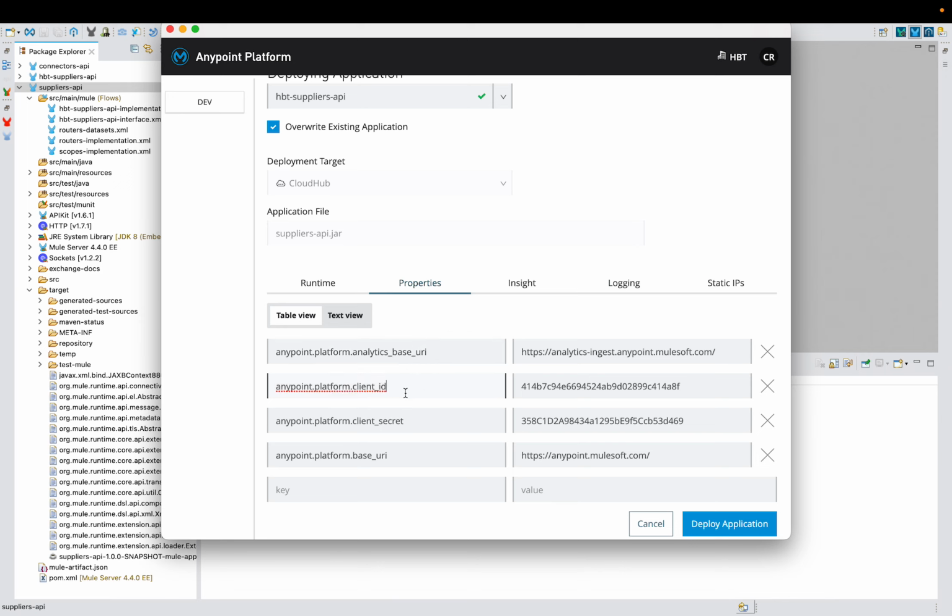So provide these properties: client ID, client secret, base URI, and analytics base URI. If we are uploading the application manually, or if we are deploying the application from CI/CD pipelines, these properties must be configured when we are deploying the application. And click on deploy application.